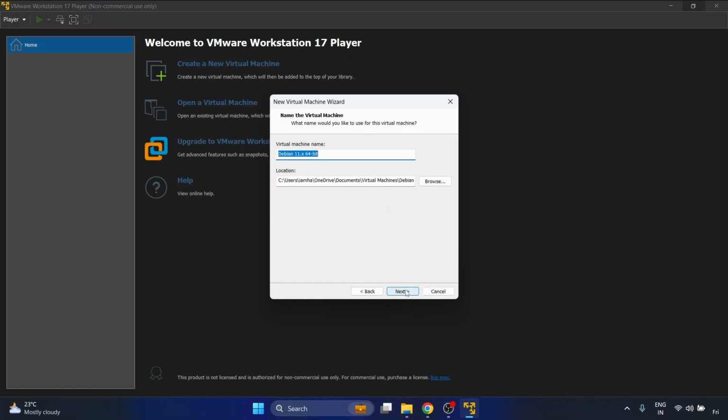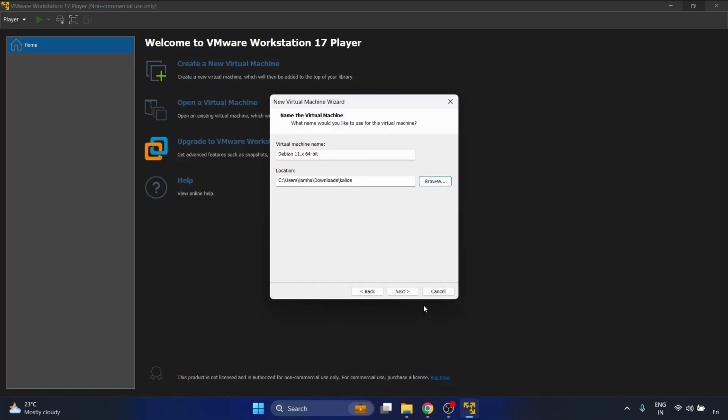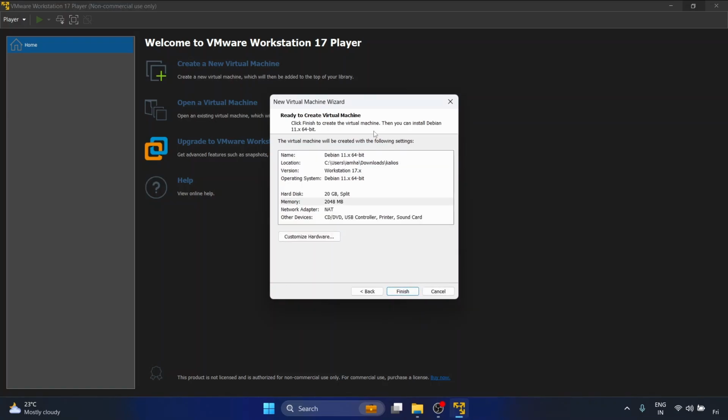Click on next, and let me change the location. I have already created a folder, so let's click on this Kali OS and click on OK. Click on next. So now we have to allocate the disk size. 20 GB is sufficient. Okay, and we are going to select this split virtual disk into multiple files because it will be easier for us to move the virtual machine to another computer. Okay, let's click on next.